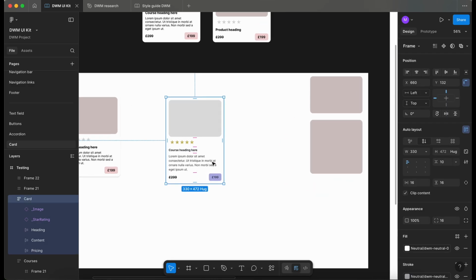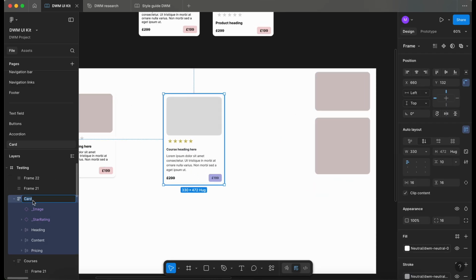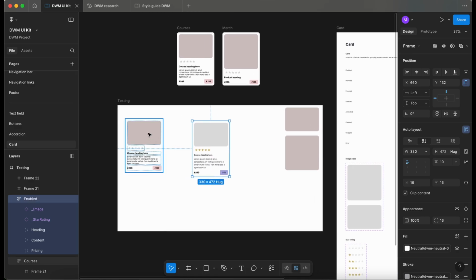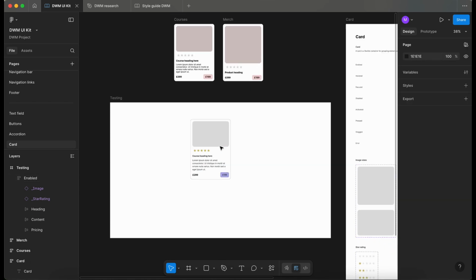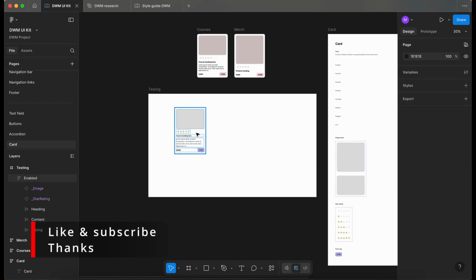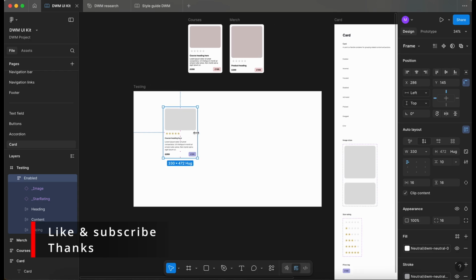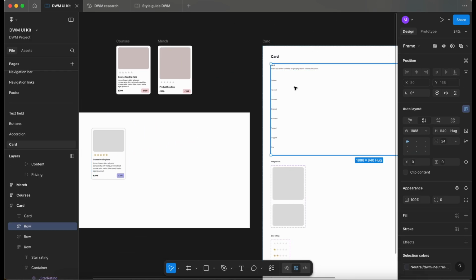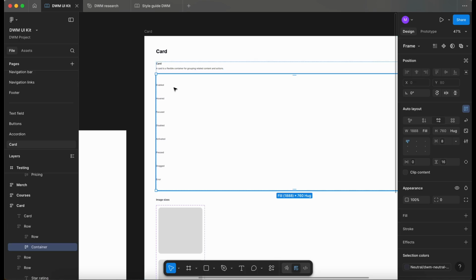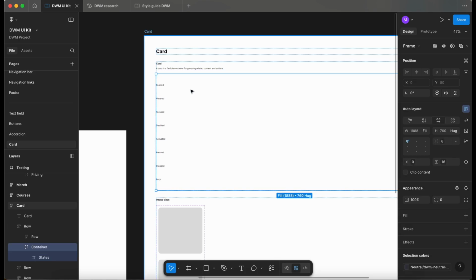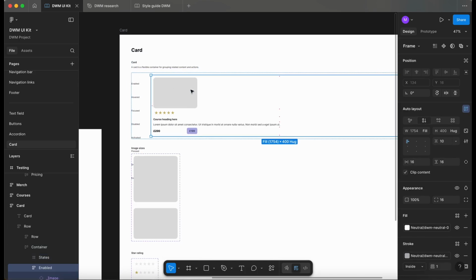Okay, so I think that's our enabled state. So I'm just going to rename that to enabled. I'm just going to tidy up this section of the frame, so delete the images and delete the old card here. Okay, so let's grab the enabled component. Let's just press Command C and let's just start putting these components over on this side of the page. So we've got our states. Let me just copy and paste that in.